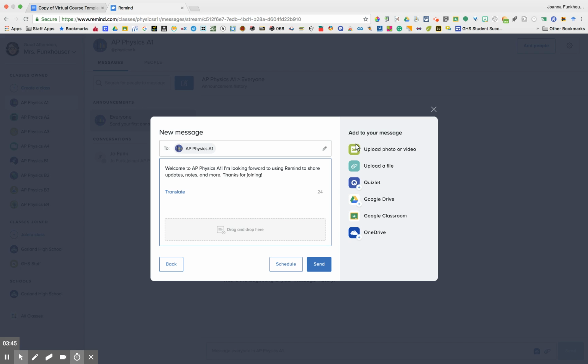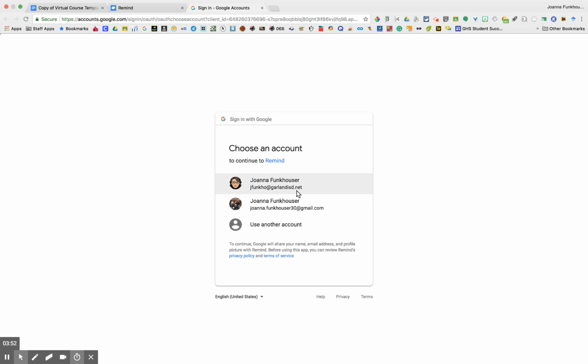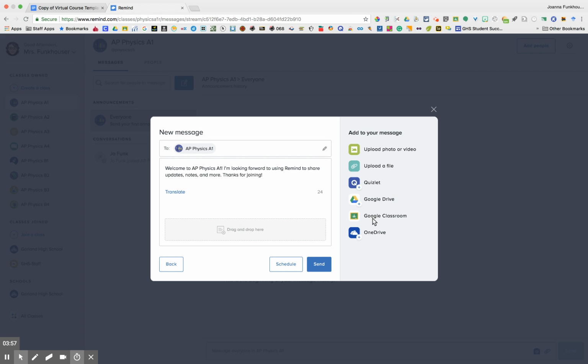You can link all these different accounts that you have on the right side. So for example, I can link my Google account. I can link my Google Classroom. That would be in the case that I want to add some assignments that are already made in my Google Classroom. You just have to click on the plus sign and follow the instructions to link your Google Drive or your Google Classroom account. So let's say I want to remind them about an assignment that is upcoming.